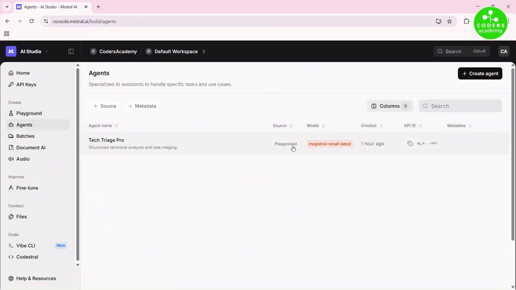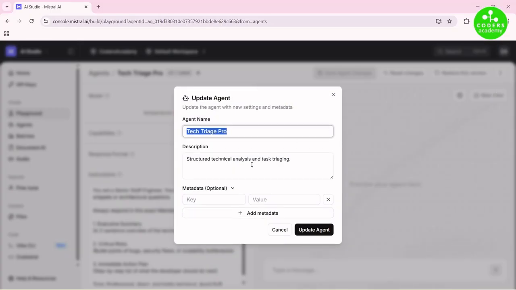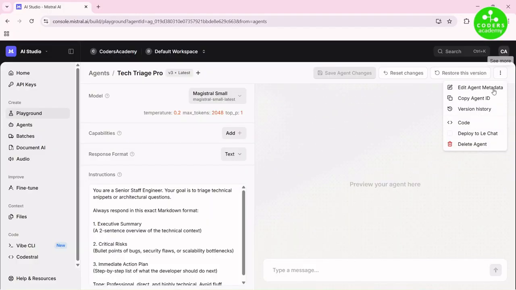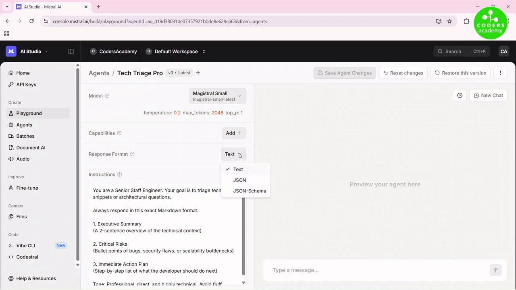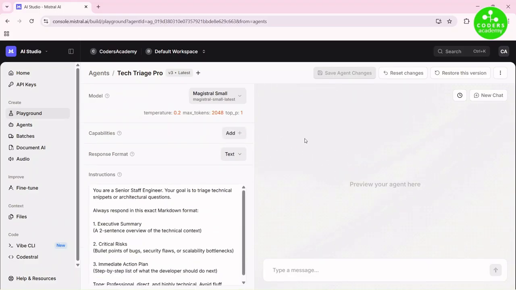So let's go to the AI Studio. Here we have selected magistral small latest. Okay, so this is the model that we have selected. We'll see whether we can change the thinking capability from here itself. So update agent, there is no option to change the thinking capability here. Edit, copy agent ID, version history, none of it there. Response format is text or JSON schema. So I am not able to find any option to change or disable the thinking ability of a model.